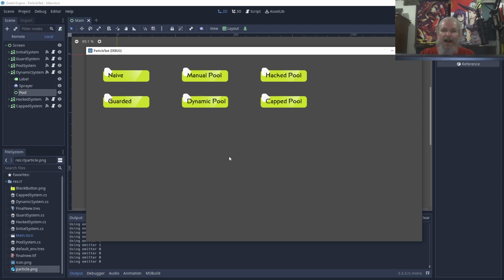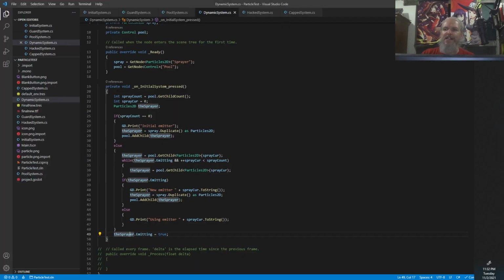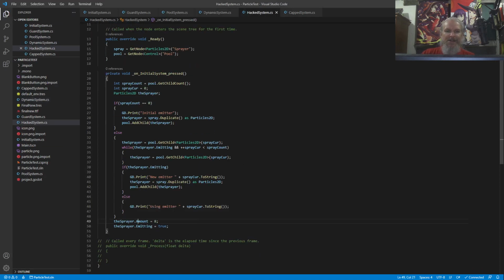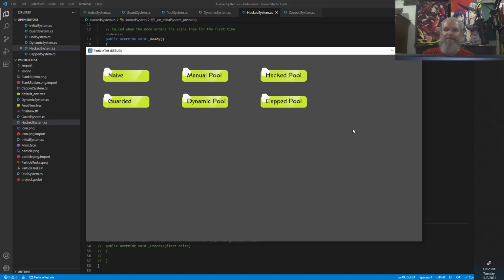But what I did figure out was that if you change the number of particles emitted by a particle system, it resets the particle system completely. So by just resetting the amount to the same thing, and this is the only real change I've made here, I am now setting the amount. Now that I'm setting the amount every single time, I will always get the right number of particles. If I wait for these to finish, look at that.